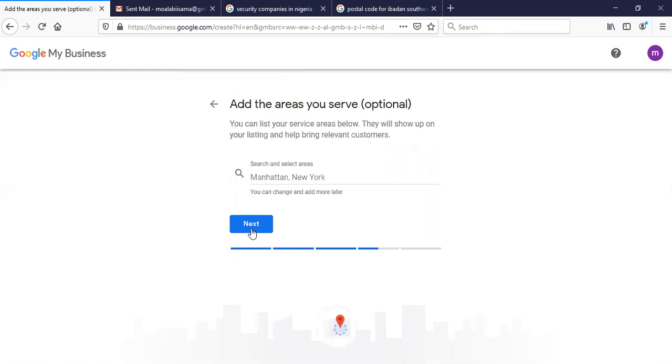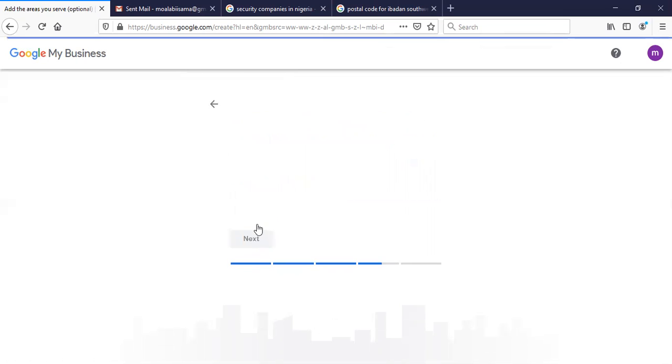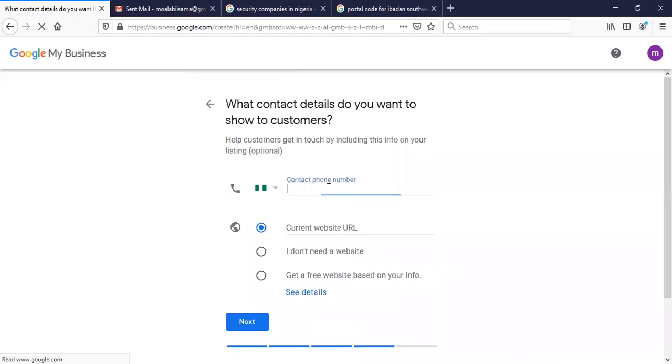So it says, add the areas you serve. This is optional. Don't touch this. We will still come back to this when we're editing the whole profile after we've created it. So you click on next. It's going to ask for your phone number, so put your phone number without the first 0.